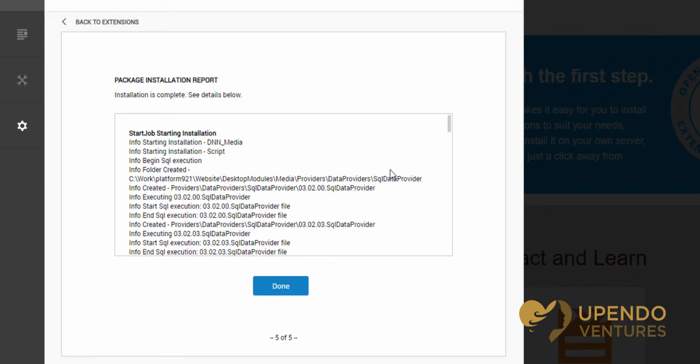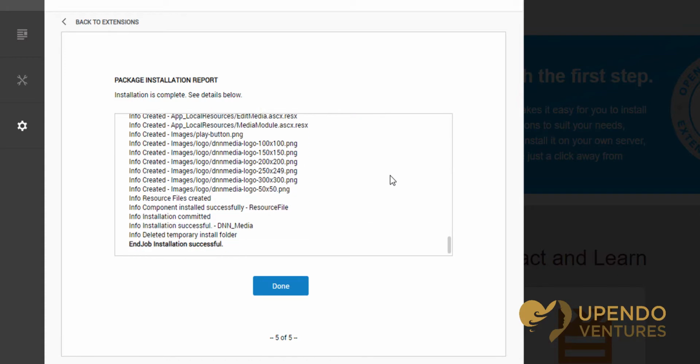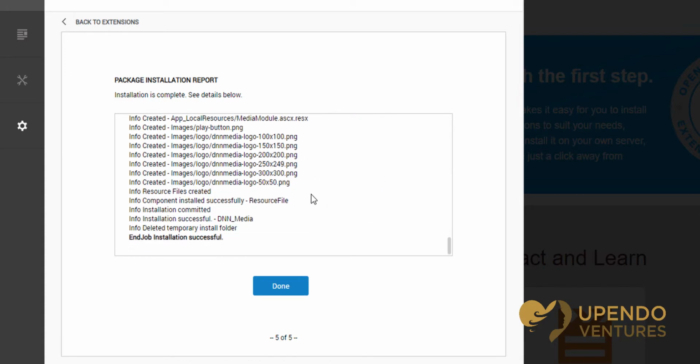A summary of all the details of the installation process or the upgrade process will be shown at this time. Feel free to scroll through it if you'd like. The most important part is to look to see if the installation was successful. You'll also see these details just above this box. Click Done to finish.